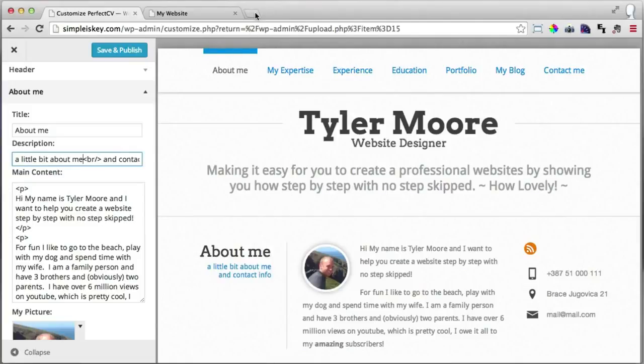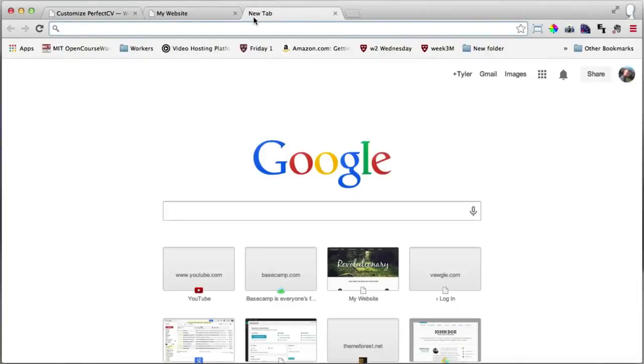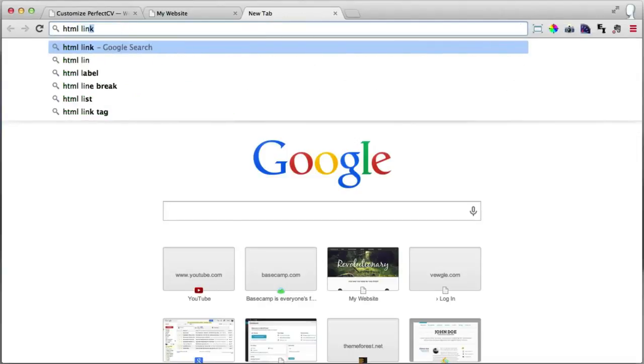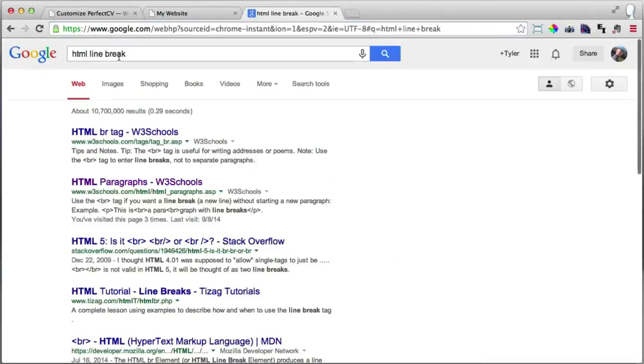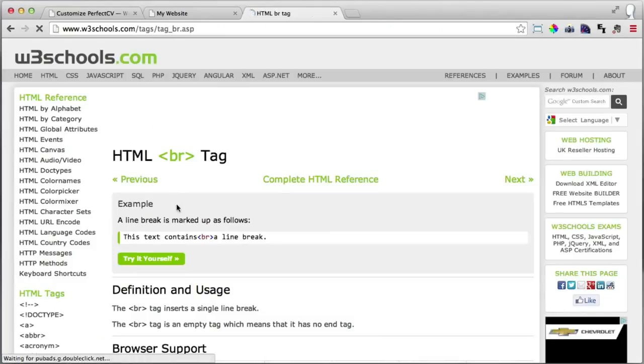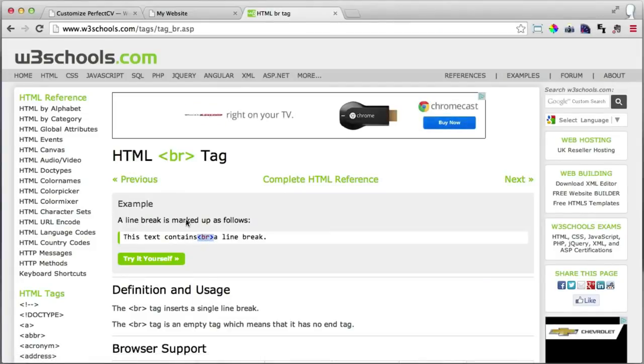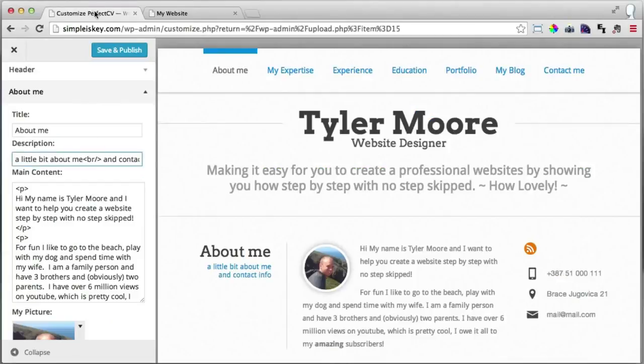And if we ever forget that, we can just go to Google and type HTML line break, and it's the BR tag. Now the BR tag is different because it doesn't have an ending tag. And that's because it doesn't need to contain anything. All it needs to do is break apart a line. It doesn't need to have a start and finish. It just needs to say, we need a new line right here. So that is the BR tag.